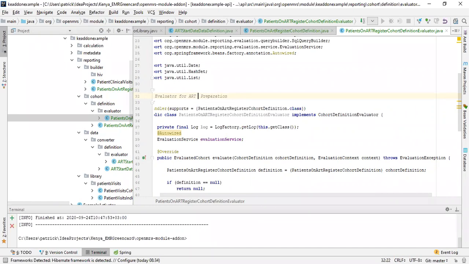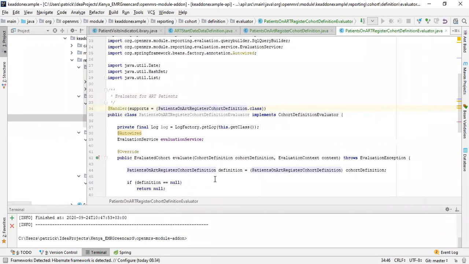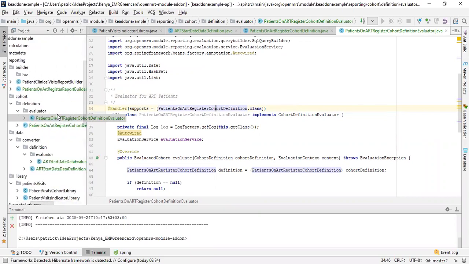So I can just say that these are add patients. So you call it the patients on ART register cohort definition. This is the class that we just called in the definition. So you put it that it supports this class and it implements. This is very important to know that it implements a cohort definition evaluator. So these are the patients on ART cohort definition evaluator.